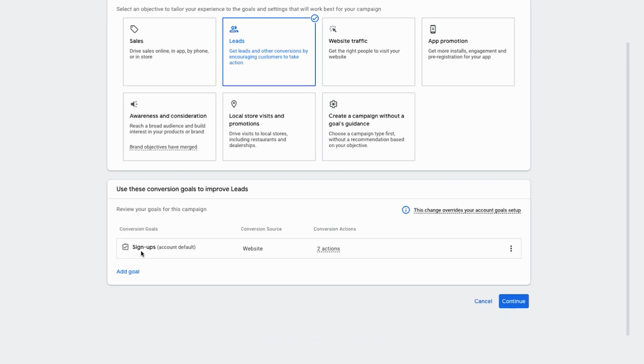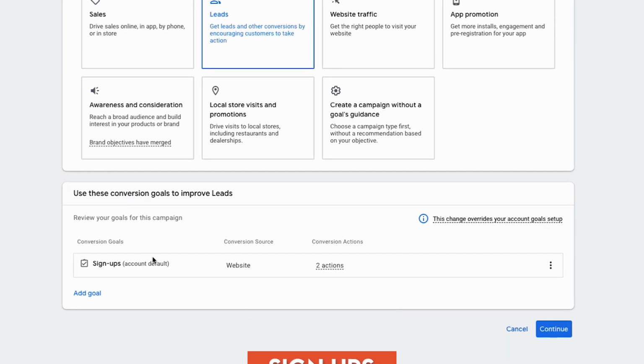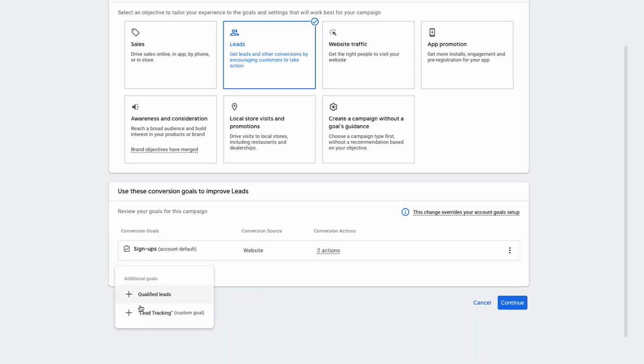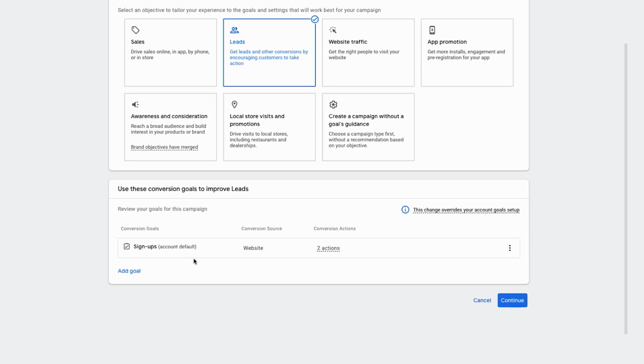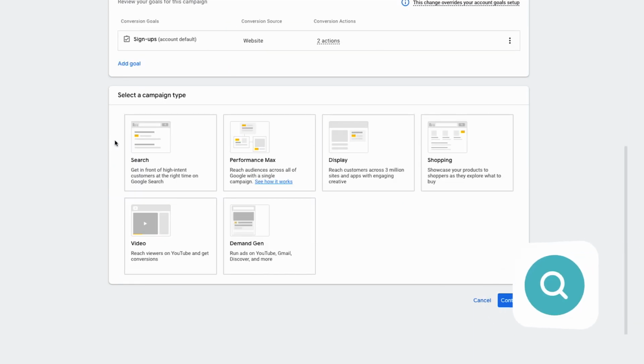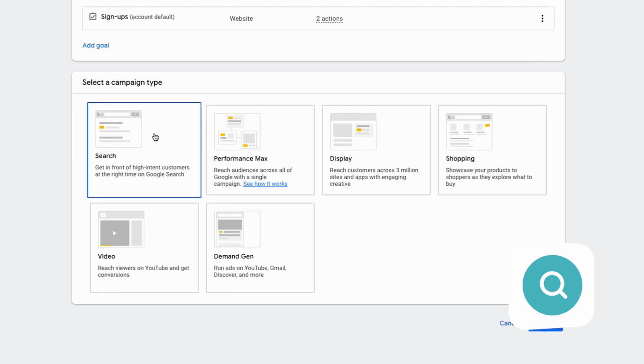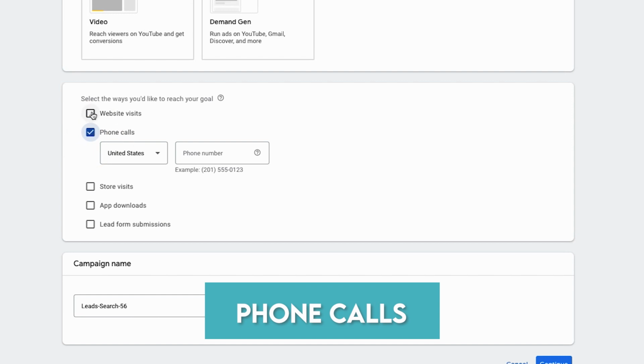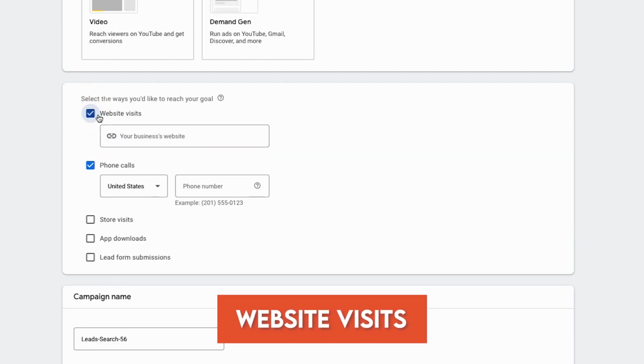So in this case, I'm going to do signups because that's where I have my lead form conversion actions. Once you have this set up, you can also add more goals if you like. So if you have other different types of conversion goals inside of your account, you can add them in as well. Next, you click continue. All right, so since this is a search campaign, we are going to click search. Next up, what you want to be doing here is to add in phone calls, and you can also do the website visits.